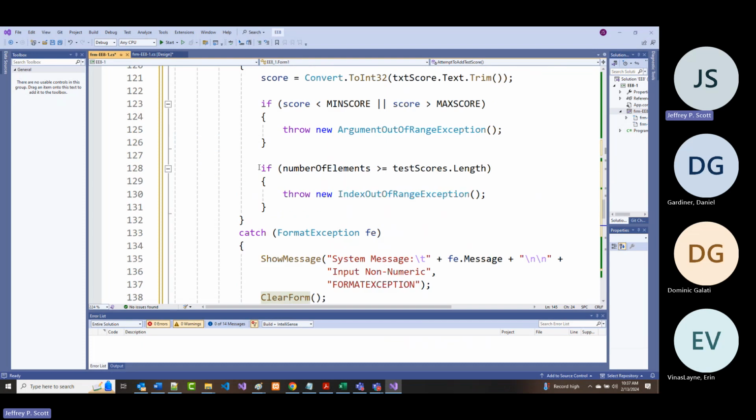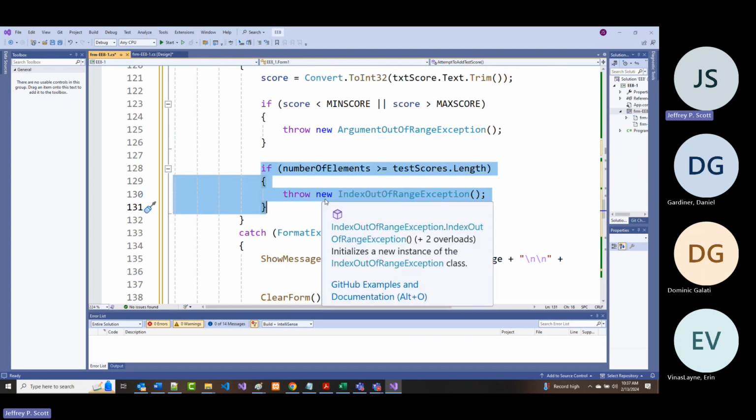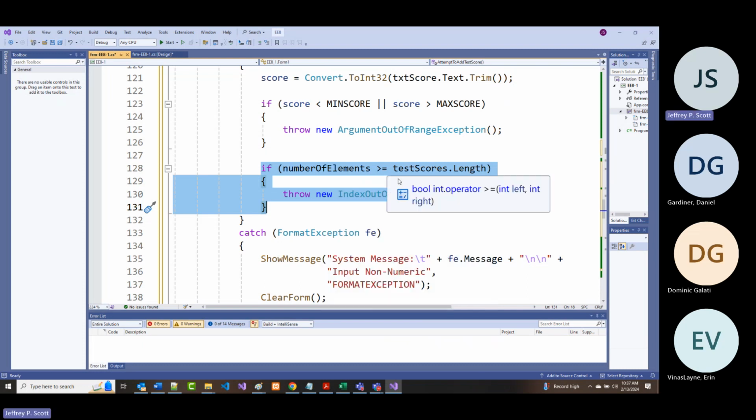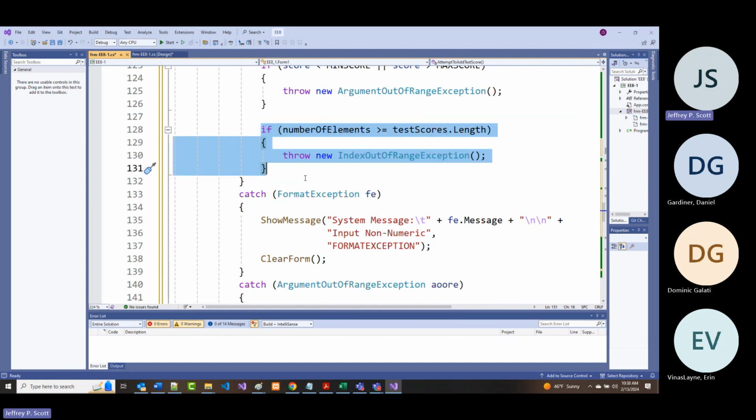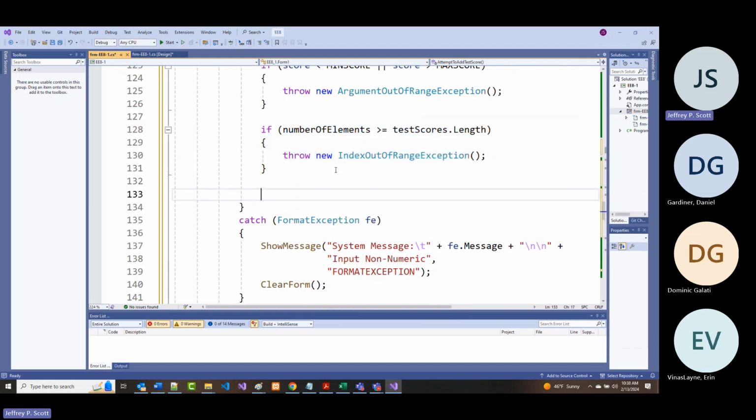If I get down to here, I have put in a valid test score, but if the number of elements that are in my array is greater than or equal to 10, that's illegal. So I throw an index out of range exception, handle that, and clear the form. So finally, if I get down to here, now I can add, okay, there's room in the array.